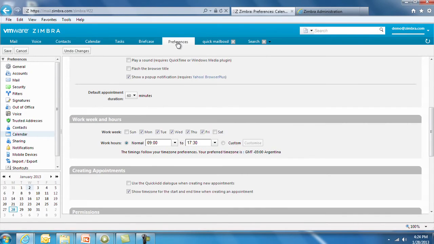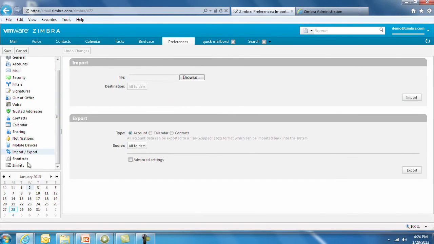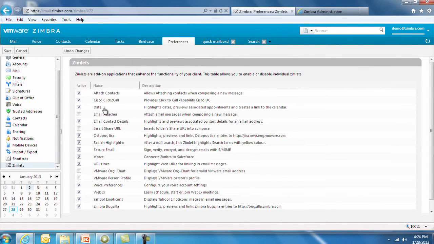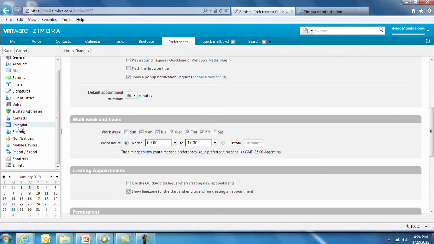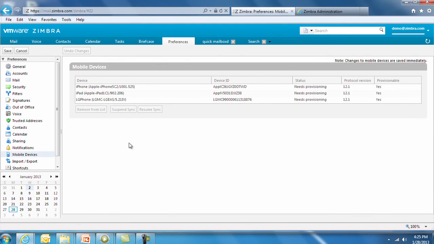In Preferences, users can import and export data from a Zimbra mailbox for backup or archive purposes. You can turn Zimlets off and on. You can also set your work hours and work days here to show your free, busy, and availability status. For mobile devices, you can select the list of devices you've synchronized and suspend the sync, or remotely wipe your device. Remote Wipe is a critical security feature to manage mobile devices that is new in version 8.